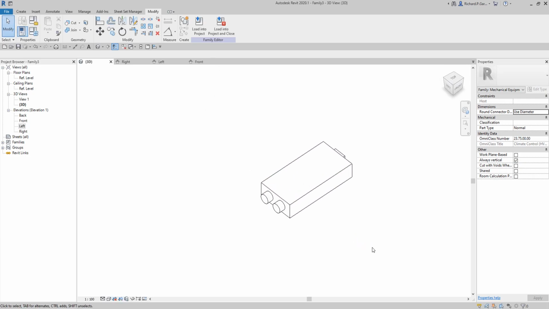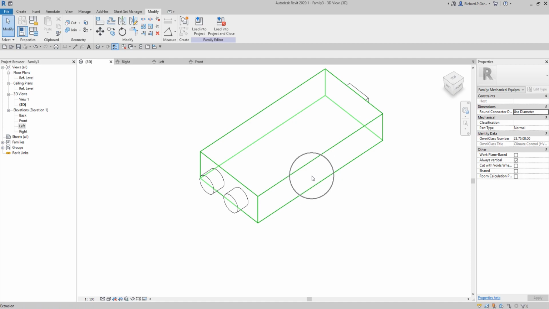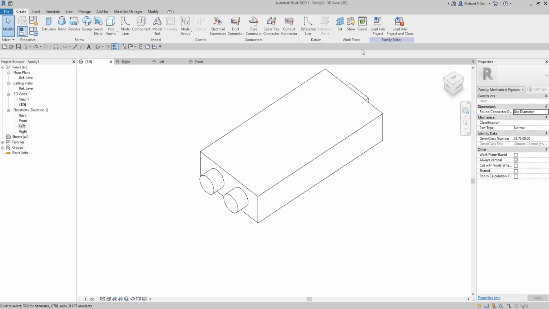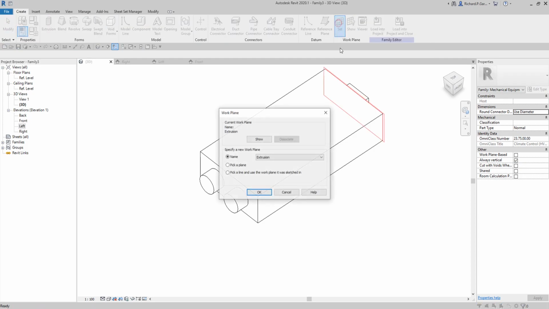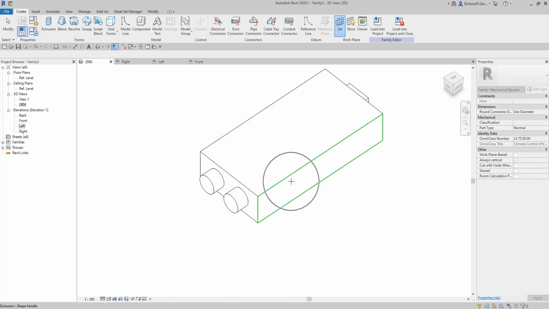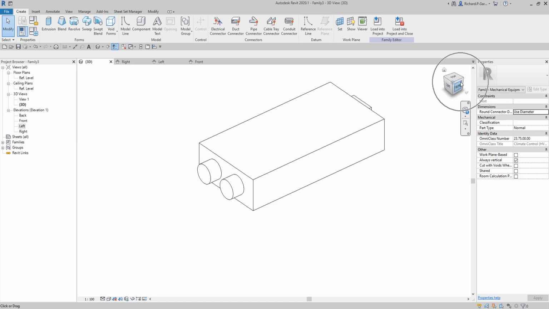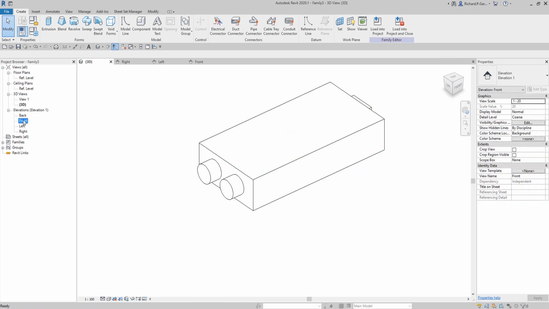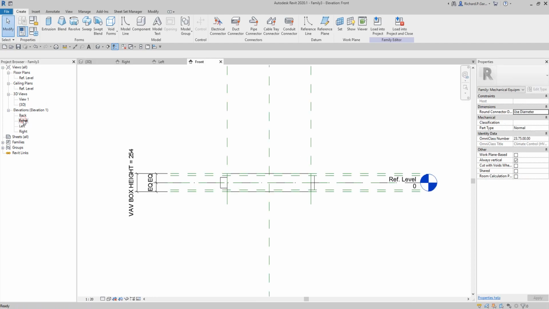All right, so we are going to place the work plane to this side. I have shown you that earlier. So let's go to create, set work plane. Instead of name, let's pick a plane. Let's select OK, and then let's click this side here. So what is this side? If you check out your 3D view cube here, it says front. So let's go to the front. Let's double click the front.